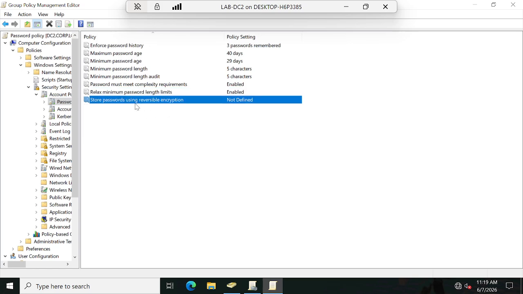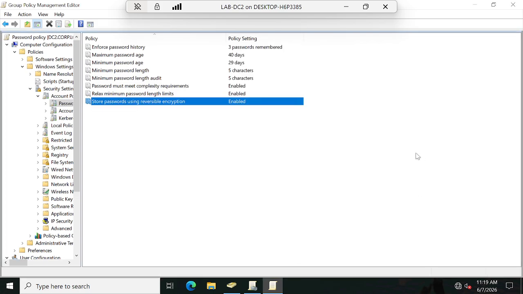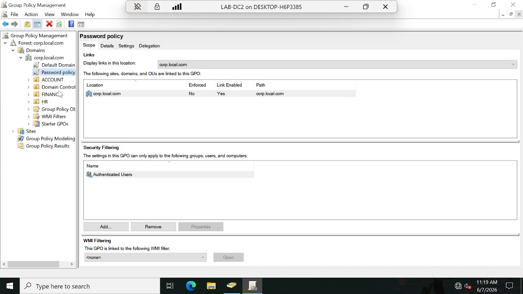Okay, store passwords using reversible encryption. Here, once you set the password, it will be stored using reversible encryption. So this is the password policy I have set. This is the policy I have updated.